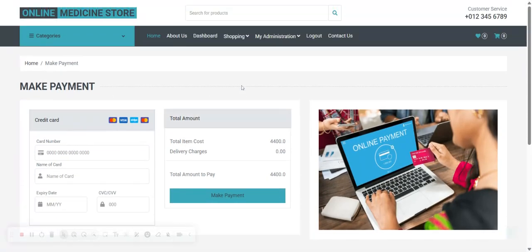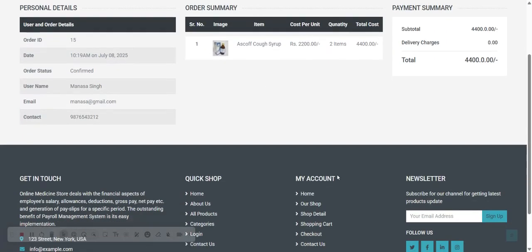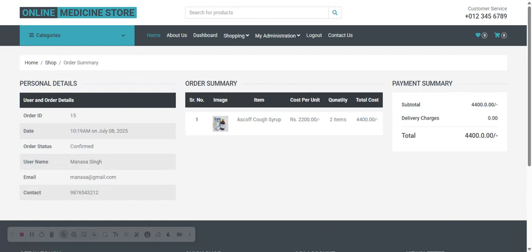This is the make payment page. This is a dummy page, not a real payment gateway. You can add anything, any card number, name of card like Visa, expiry date, CVV number, and click on make payment. You can see your payment has been done, and the order has also been confirmed. You can see your order details from this page.